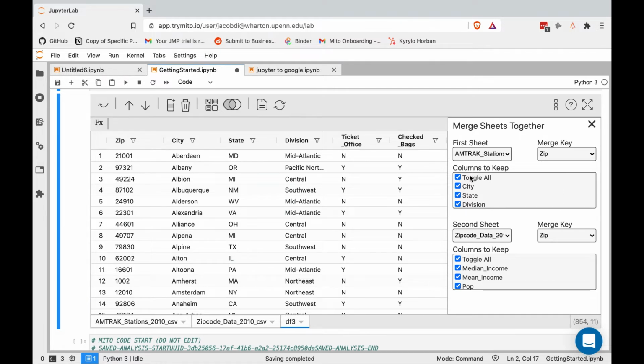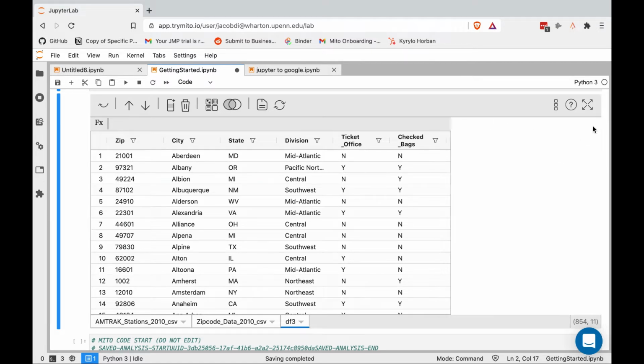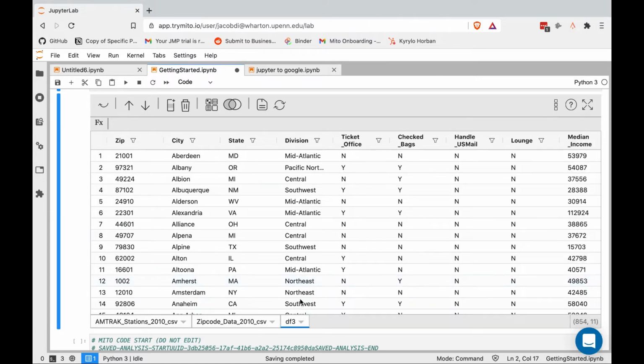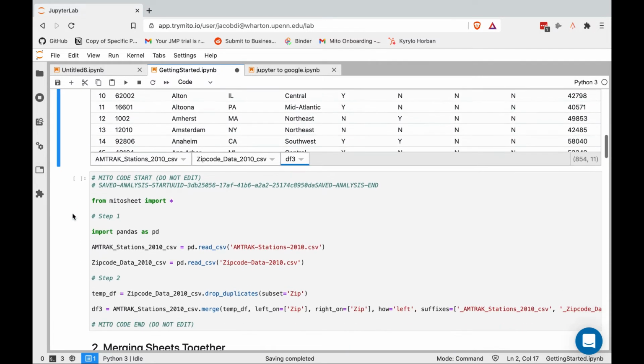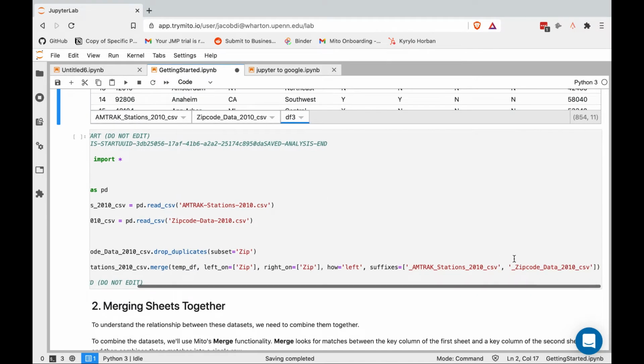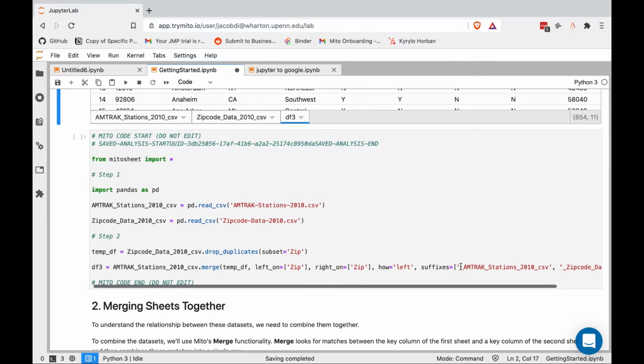And we can also decide what columns we want to keep. We'll decide to keep all of them for now. So I'll just close this. And now you see we've created this new data frame, which is the joined data set on this zip code column. And if I scroll down below, I'll see we generated the code, the equivalent Pandas code for that join. So you can see how we can generate what is decently complex syntax really quickly with the tool.